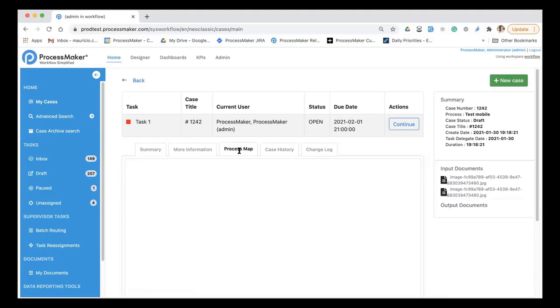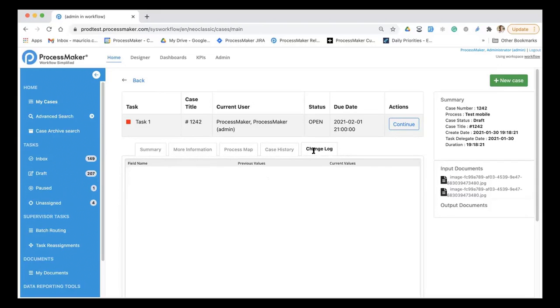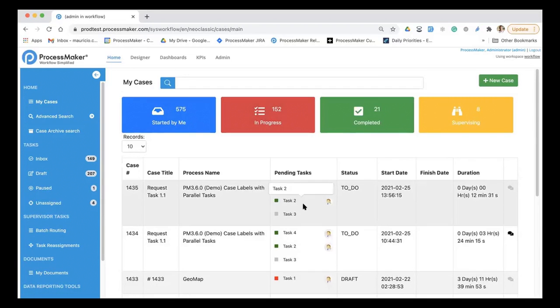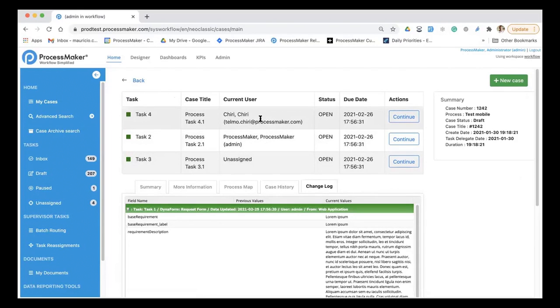The process map is something we usually had, and the idea is to keep following up on the workflow, the case history, and the change log. If you're the owner of the case, you can continue, you can open that form. This is very interesting because if you have a case that has different threads, that means parallel tasks, you will know what is happening with each one and to whom it belongs.